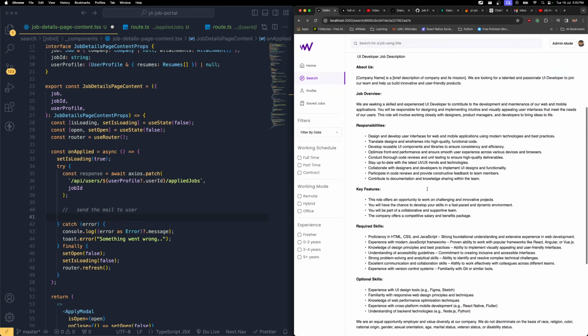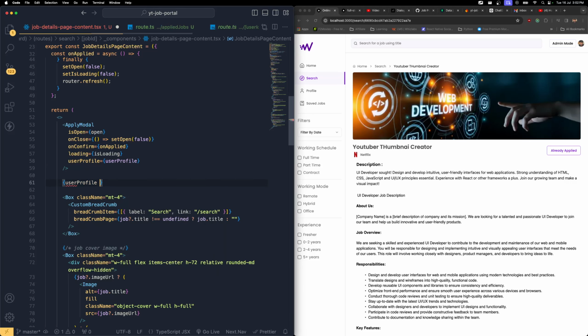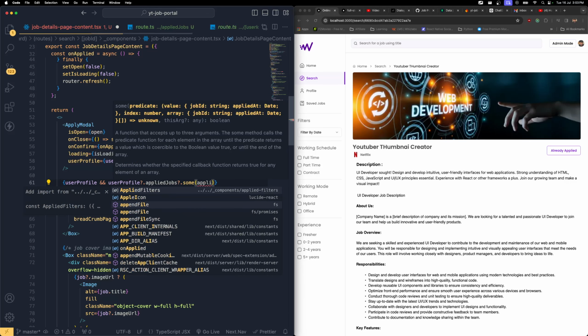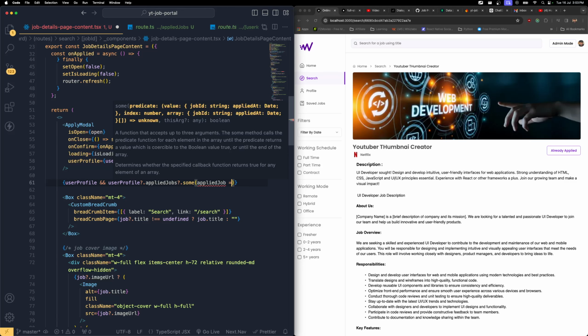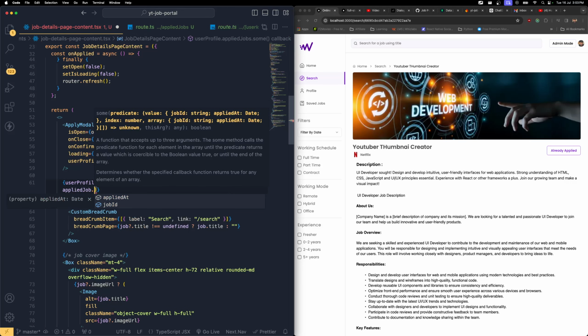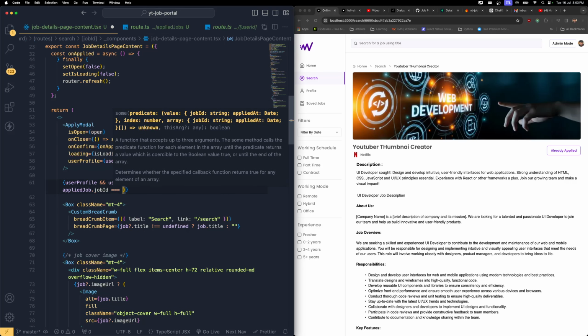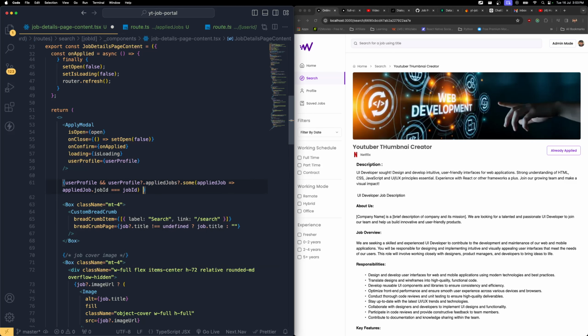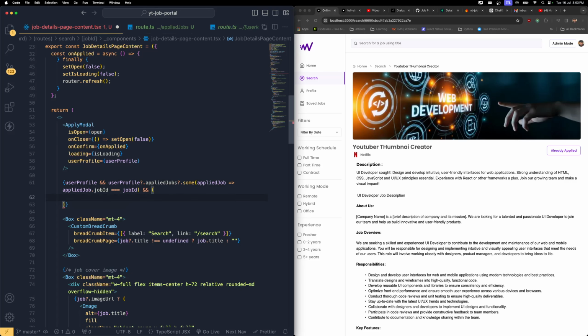So in order to do that, straight away over here, let's check if I have the user profile, and userProfile.appliedJobs.some, we need to figure out whether it has been applied or not. So here .some, open it, and I need to get that applied job out of it. Then appliedJob.jobId should be equal to this specific job ID which is being loaded in this page. If it says so, which means the condition is true, the user already applied for the job.